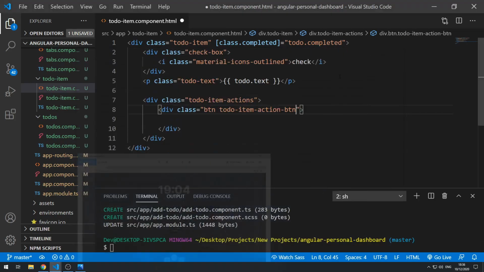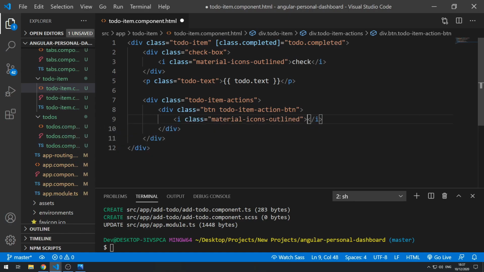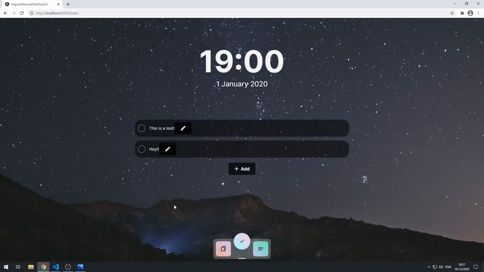Okay, so let's go inside here, and inside here we want to put the edit icon, right? So we can do i.material-icons-outline, and it's the edit icon, so we can type in edit here. Let's save this now, and let's go back to the application. Okay, and now we see this, and that's pretty cool.